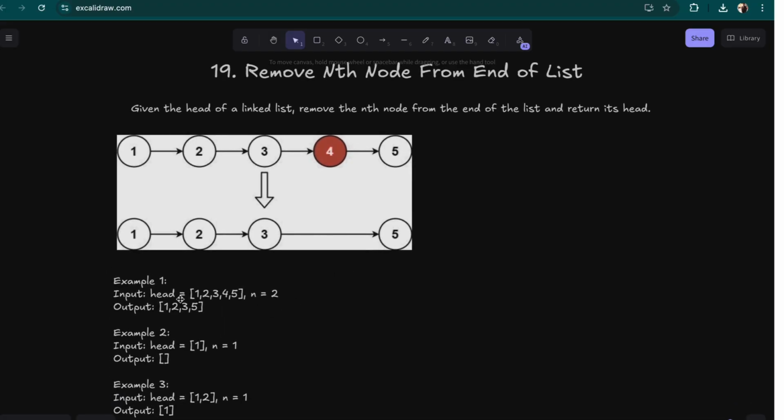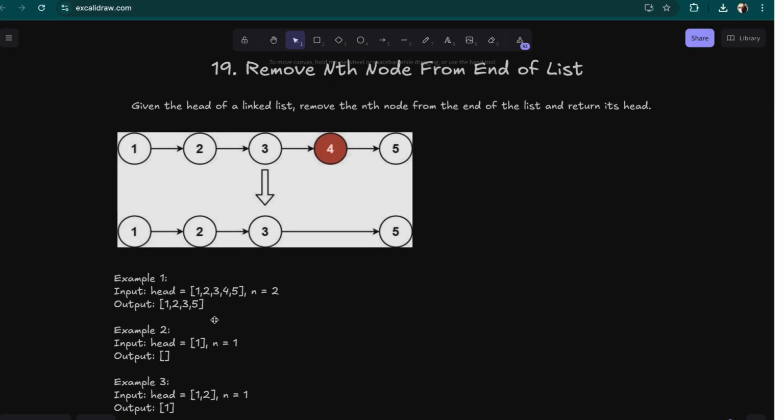In the example, the input is given as head equals 1, 2, 3, 4, 5 and n equals 2. So if n equals 2, the output will be 1, 2, 3, 5. Since the node is removed from the end of the list, we have to count from the back. So the second last node is removed, and the output is 1, 2, 3, 5.